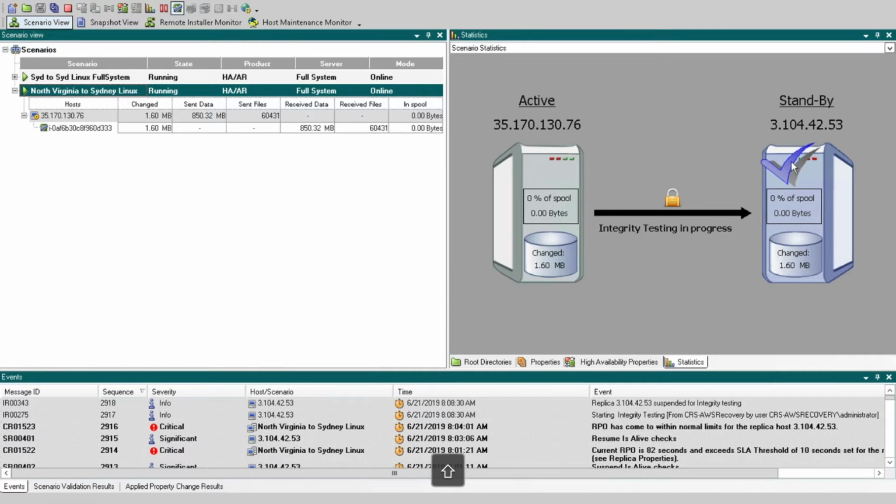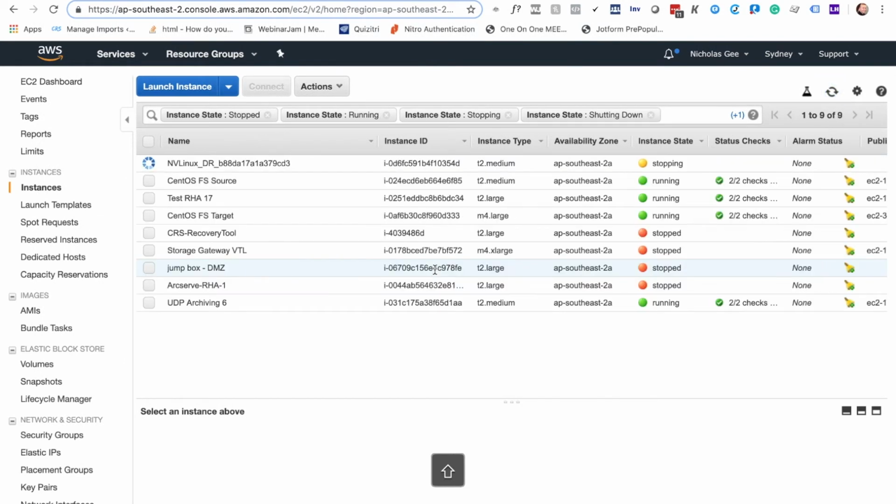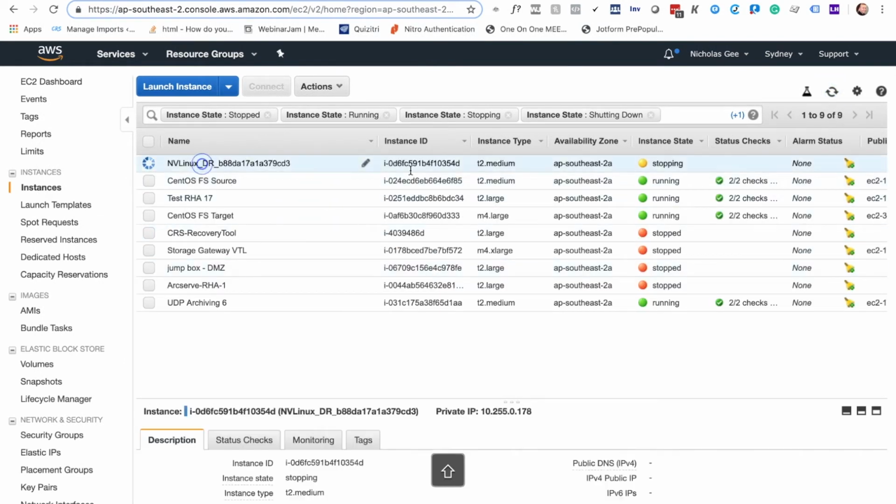Now see some activity here. We can see the status. We've got a nice little tick here telling us that we are doing an assured recovery test. Integrity testing is in progress. And we can see the logs have changed as well. Now, what I want to do is flick back to my Amazon console. And there you go. You can see the VM is being created.